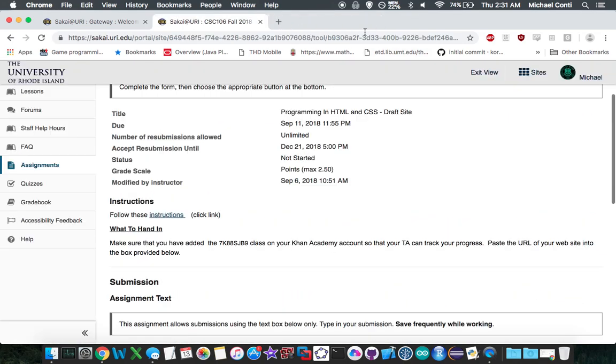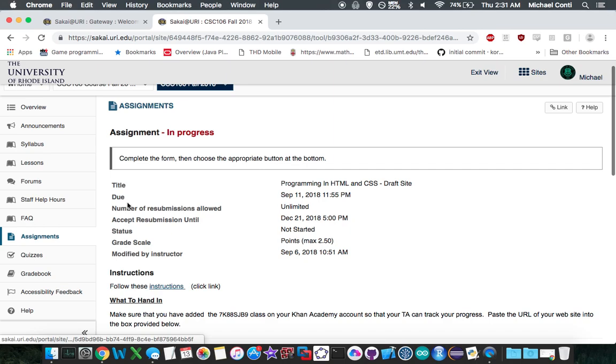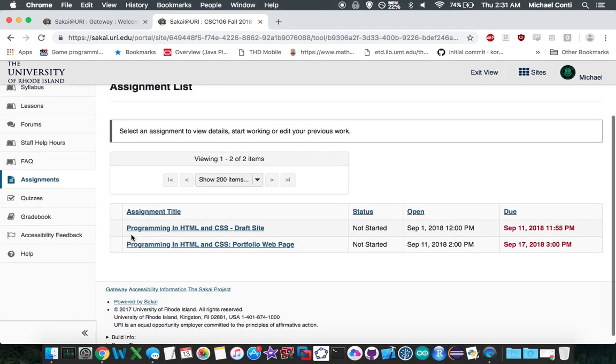I might be going quickly, sorry about that. So let's go back one more time. When you click the assignments tab, you're presented with all of the assignments that that course has. Starting with the assignment title, this is a really good way to see when the assignment was opened and when it's due.